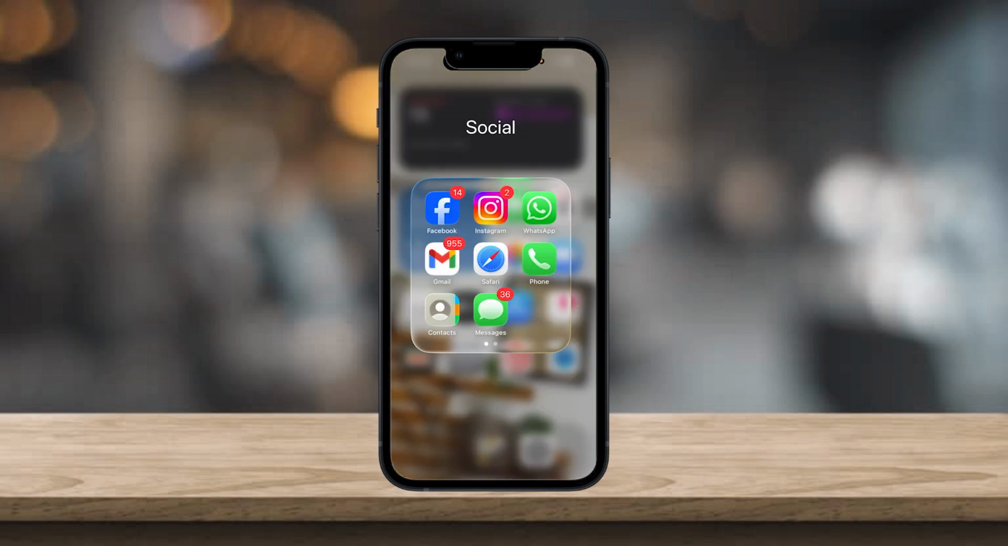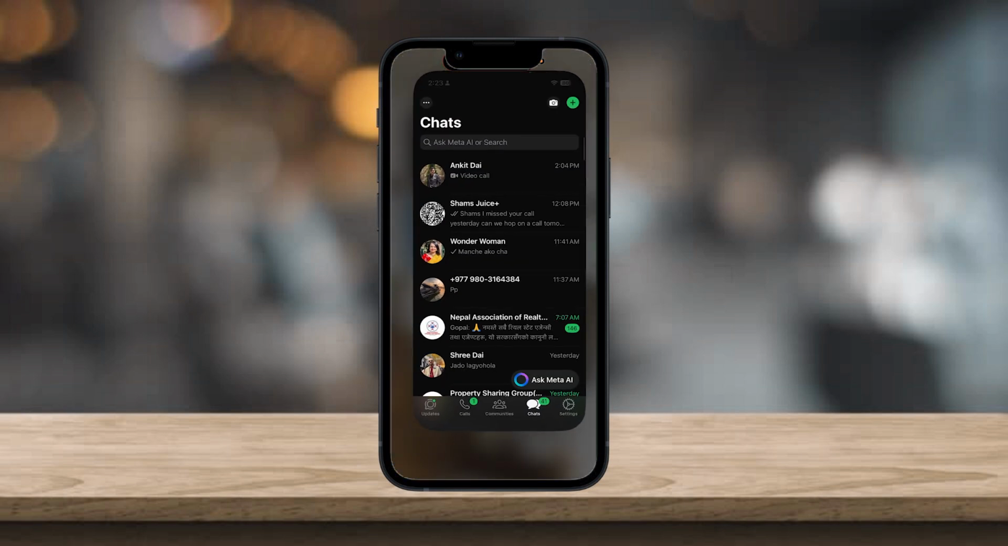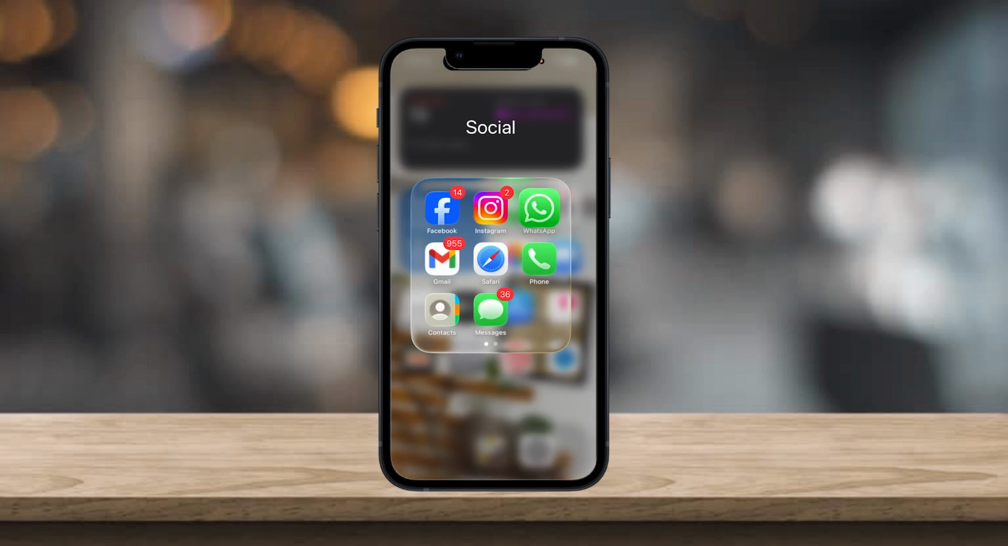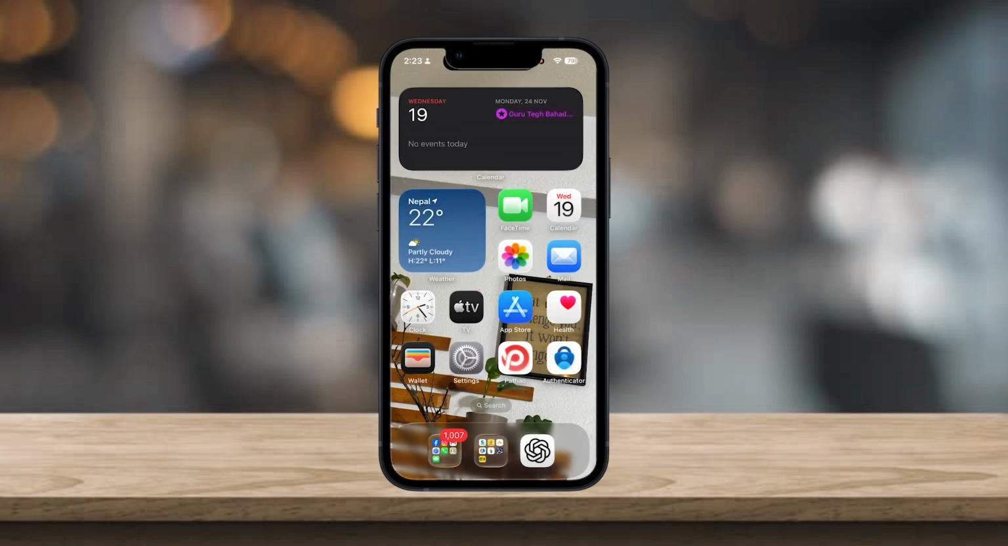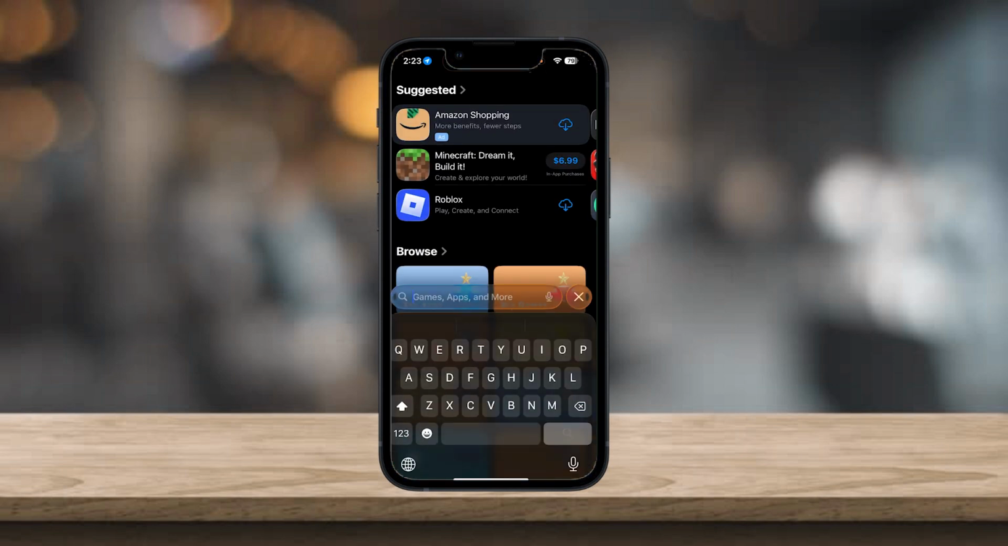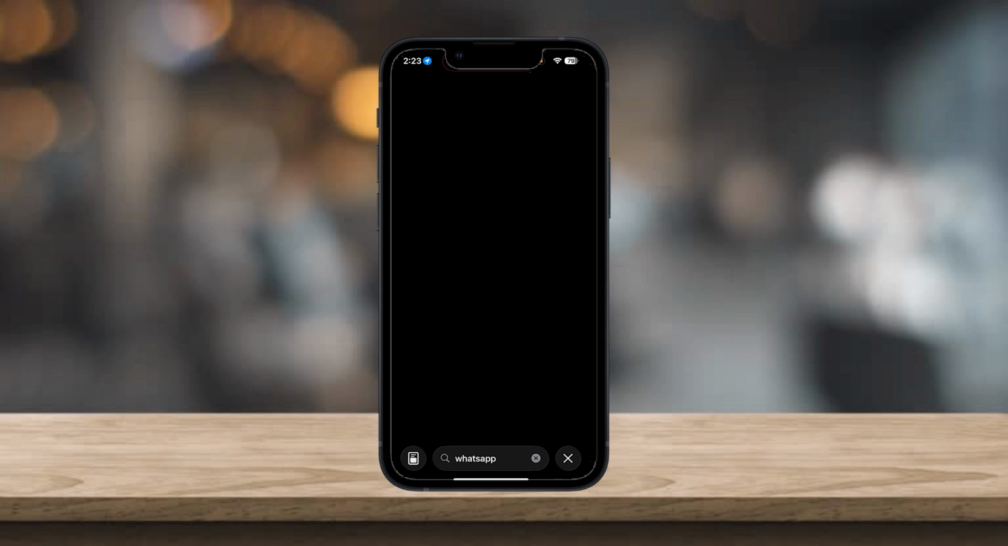So first things first, if you already have WhatsApp and you already lost the messages and you want to back up, simply go ahead and uninstall your WhatsApp. Once you've done that, simply download it back. So let me just go ahead and do that.